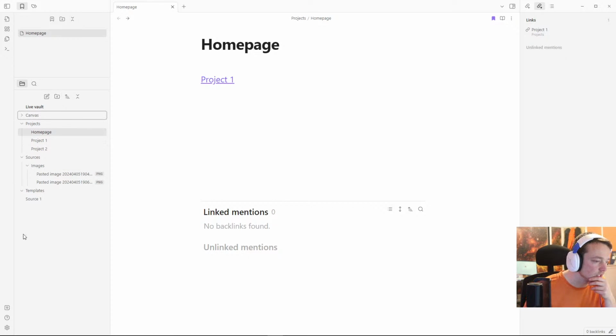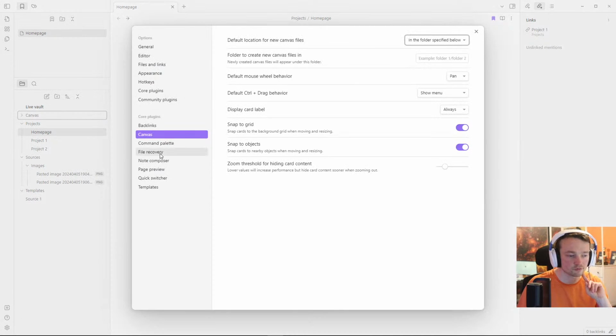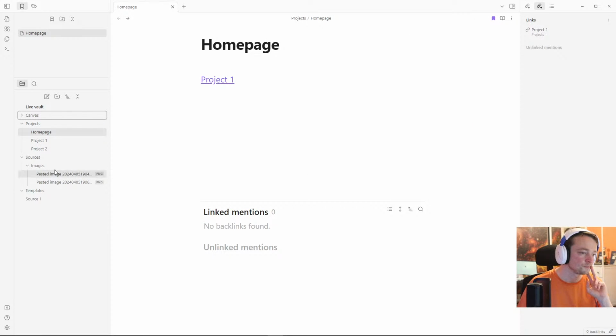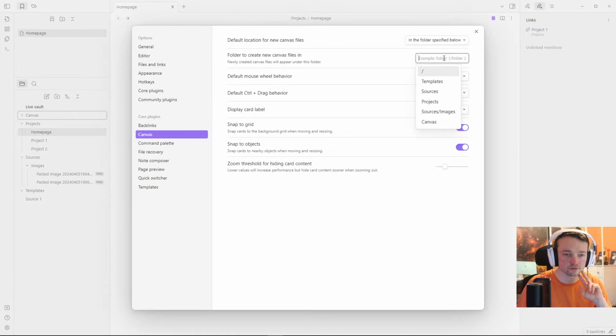Do you only get history if you buy sync? No. Great question, Martin. No. So that's in the file recovery, which is here. I'll go through that in a second. So that's the canvas folder there. If we're in canvas, specified below, and we go to canvas, I'm going to keep all of these default because I don't change them.